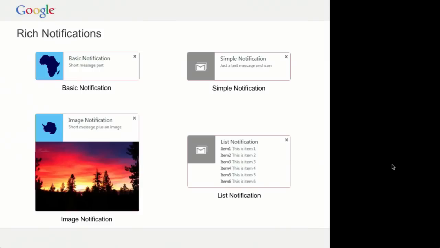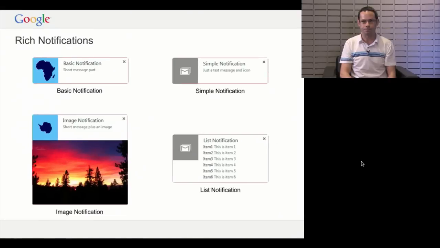The third type is an image notification. So you can pop up an image, so that you can provide, hey, maybe somebody has added new photos. You can think of something similar to what Google Plus does on an Android phone. When there's a new image, you see that little bit of the image. And finally, the fourth type of notification is a list notification.